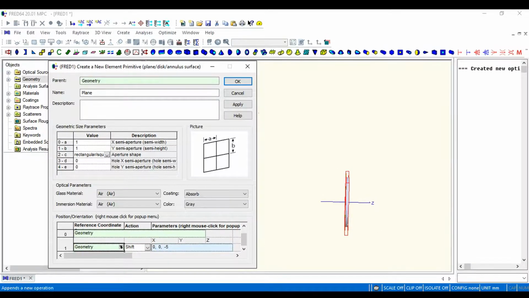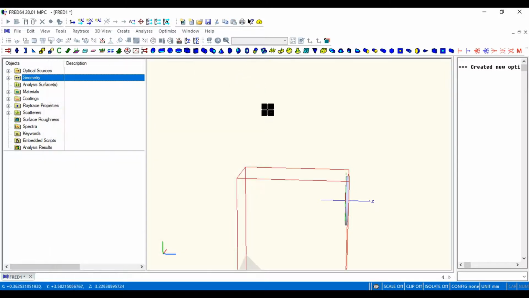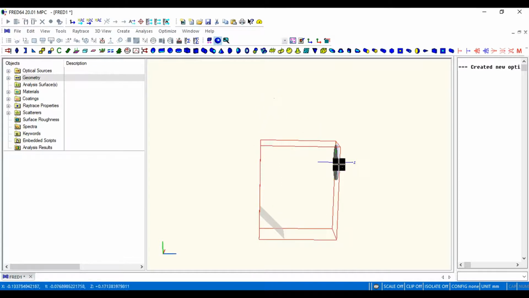And then we're going to right click, append again, and we're going to apply another rotation about the x-axis, but this time with -45 degrees. We then click OK. And then selecting the view all, we can see that our plane, our mirror, and our optical source are all visible in the 3D view.